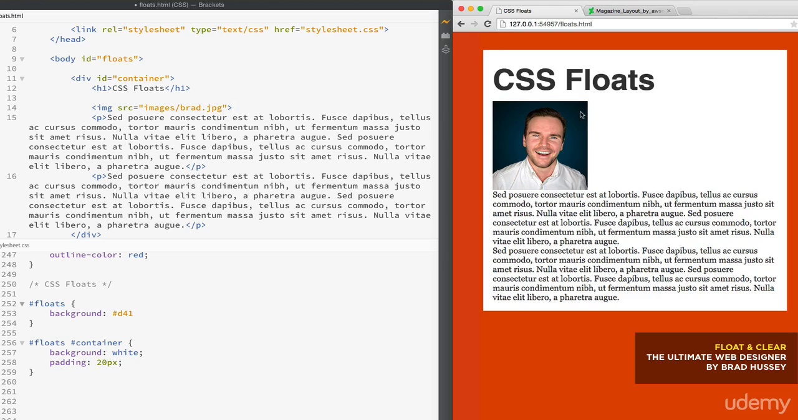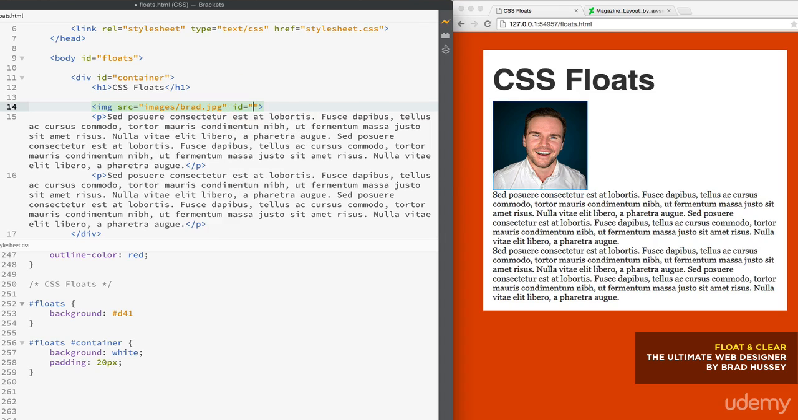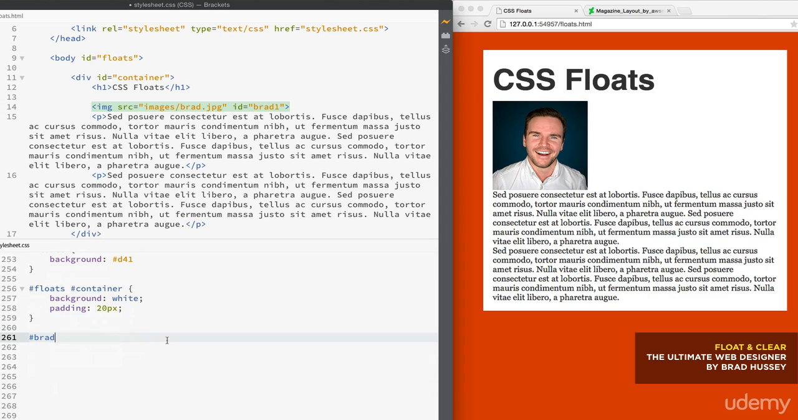But what if you want that text to flow up beside the image on the right side here? Well, all you really got to do, I'm just going to give this image an ID. I'm going to say Brad1. And I'm just going to target it down here, Brad1.